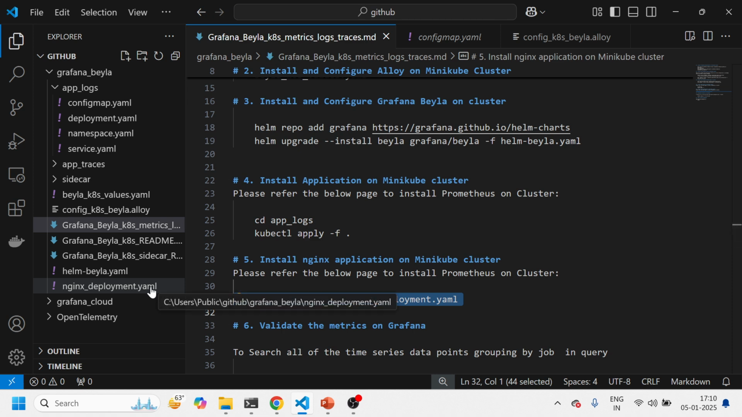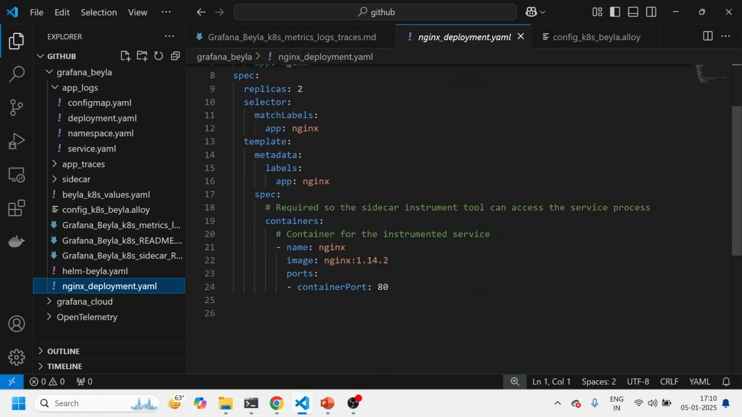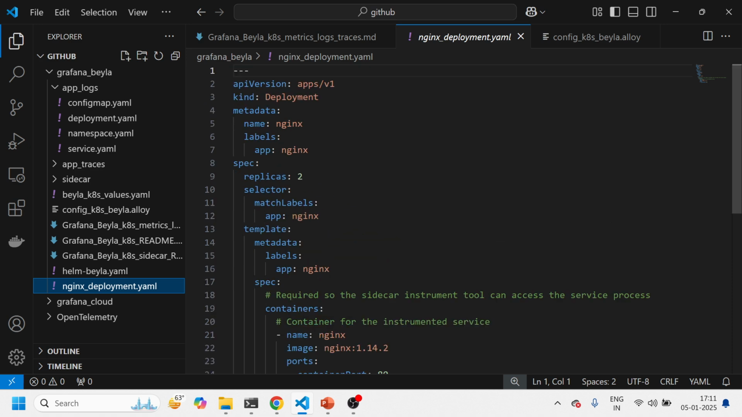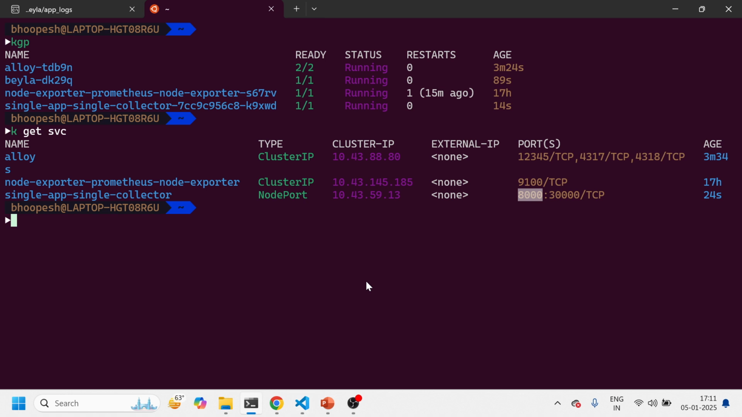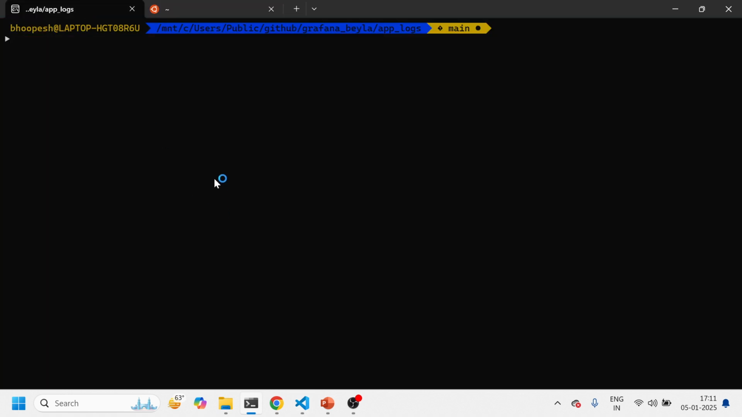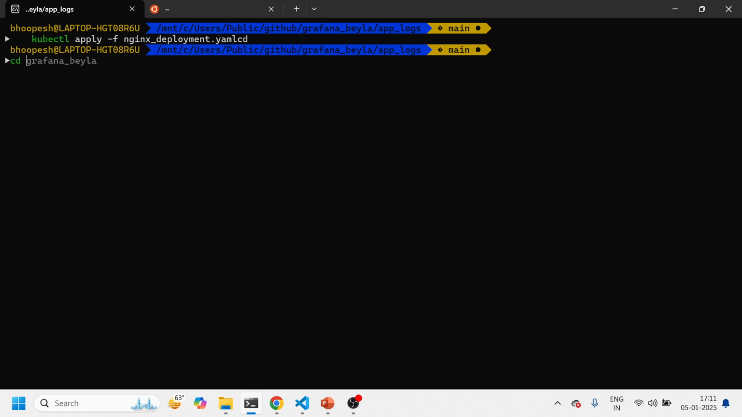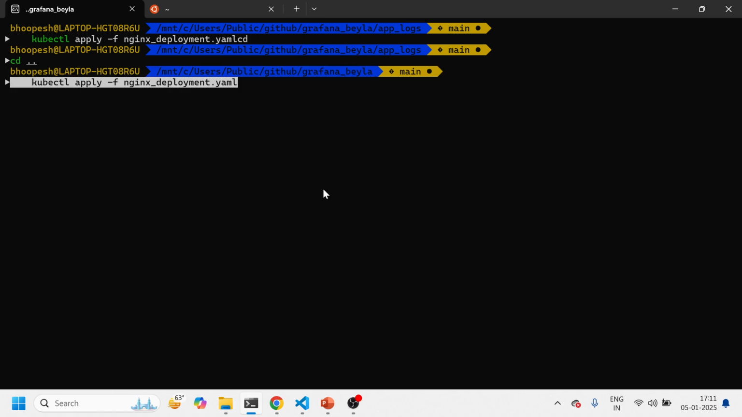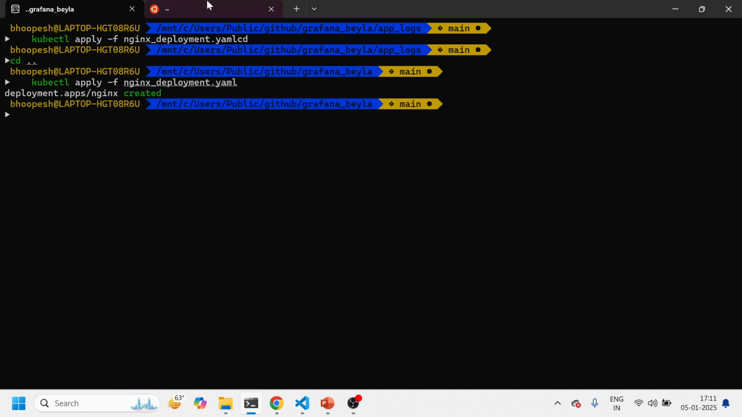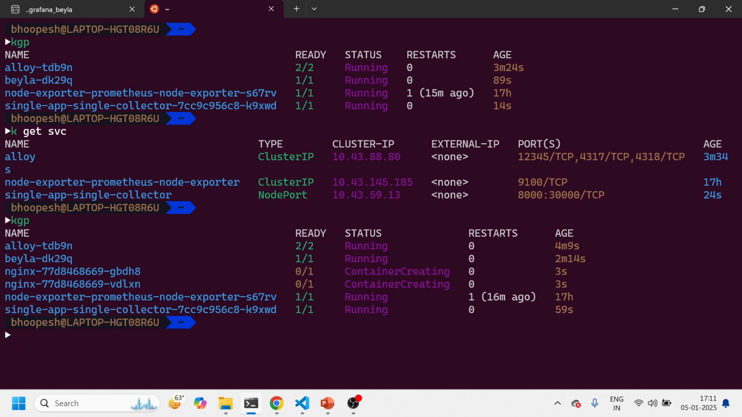This is a very basic Nginx deployment with two replicas, a standalone deployment. There's nothing attached to it. So this will be auto instrumented by our Beyla auto instrumentation. This is the second application which I'm trying to deploy. I will come outside this folder. Okay, then I'll deploy this. My Nginx pod is also created with two replicas. See, now I have two applications, the Nginx application and this Python-based auto instrumented application. This one is without auto instrumentation. This one is auto instrumented.